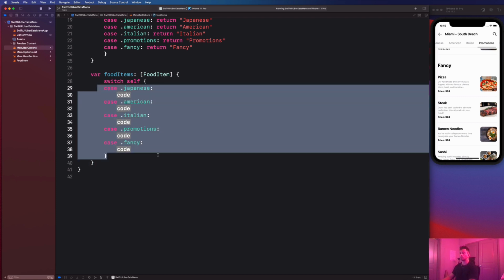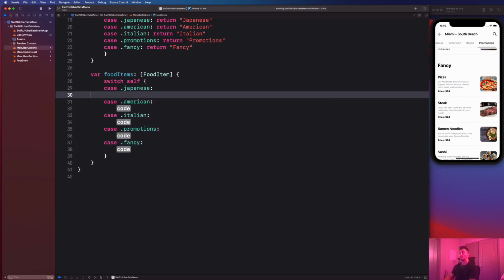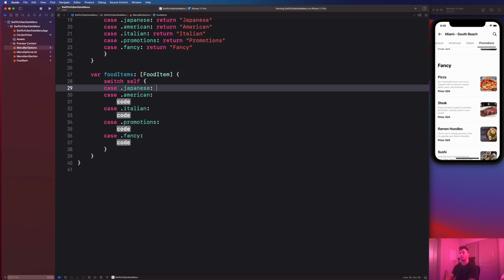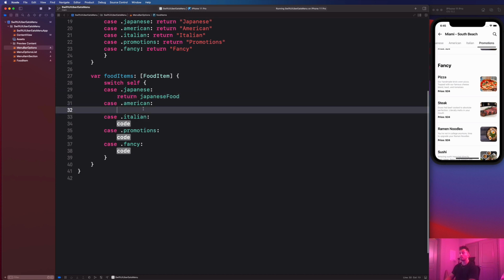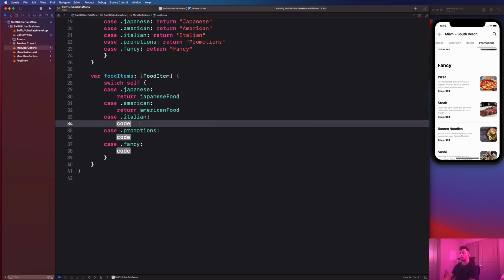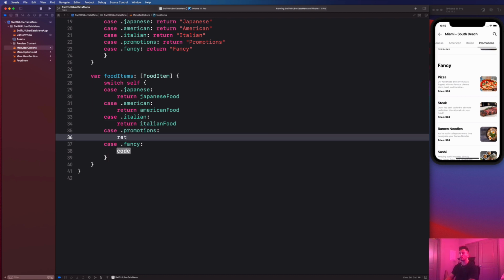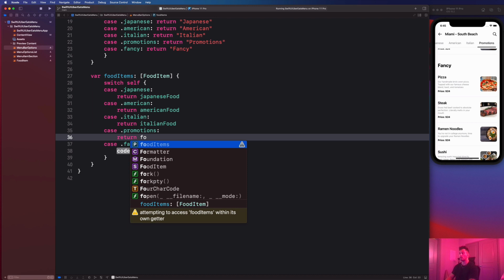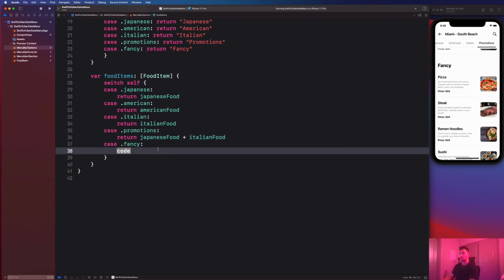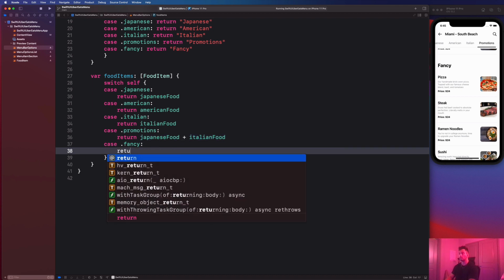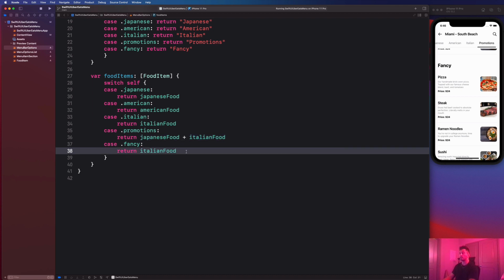So this is just a switch on all of our cases. And you guys might be able to guess what we're going to do. Here, I'm going to return Japanese food. Here, I'm going to return American food. Here, I'm going to return Italian food. And for promotions, I'm just going to return Japanese food or something plus Italian food. And then fancy, I'll just return Italian food. It doesn't matter. These two don't really matter.